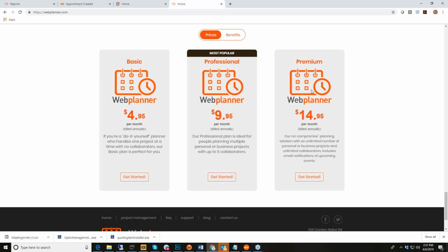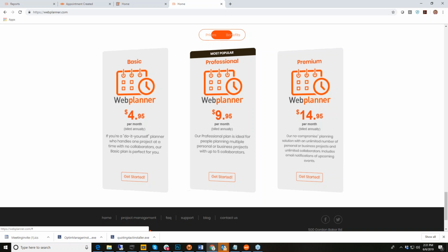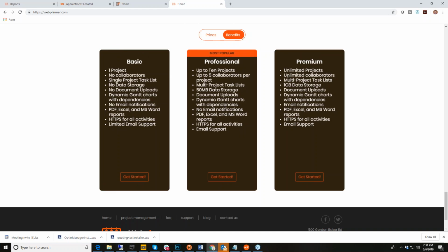Okay, and then the premium package allows you to have unlimited projects, unlimited collaborators, multi-project task lists, 1 gigabyte of storage, document uploads, dynamic. You'll also get email notifications. So if you've got upcoming tasks that have been assigned to you and the deadline's coming up, then you will get notified of that. Okay. There's no email notifications on the professional level, but you get up to 10 projects and up to 5 collaborators.